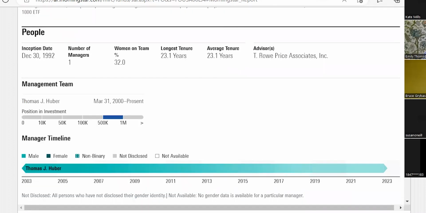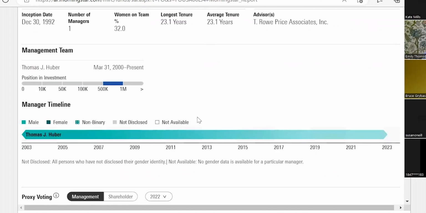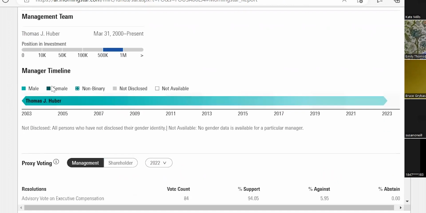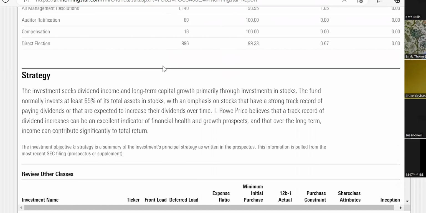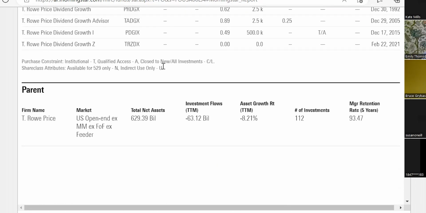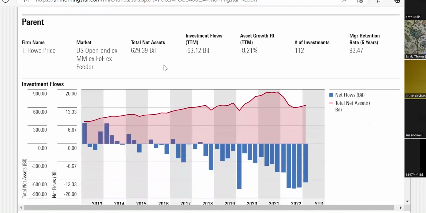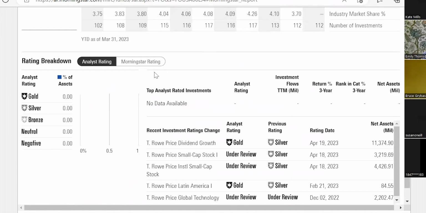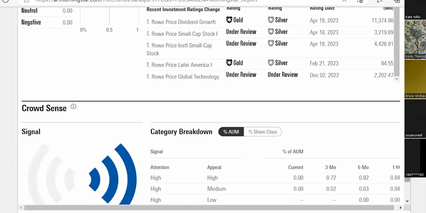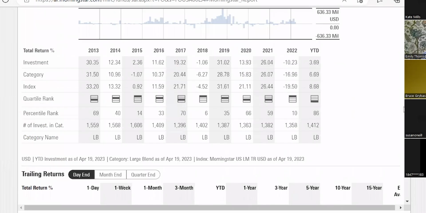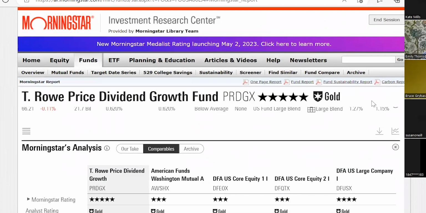People, so who's the management team? And you can click on their name to get further information. You can see their timeline. You can see, you know, who's the gender identity, what the strategy is. The parent would be the fund family. The rating breakdown by analyst rating and Morningstar rating. So you get a lot of further details. This is for the fund quote page.